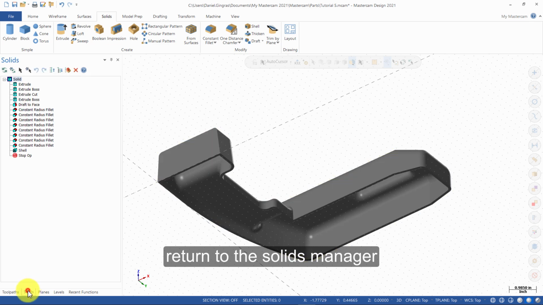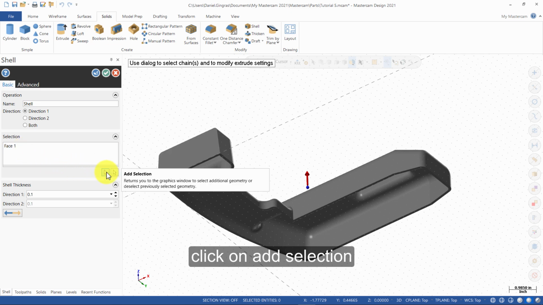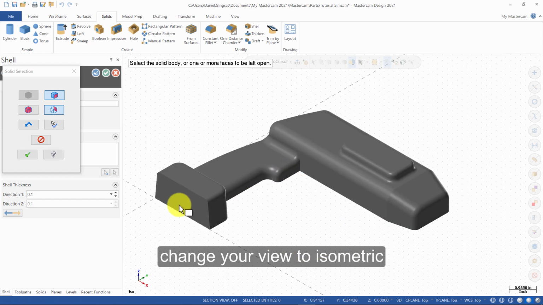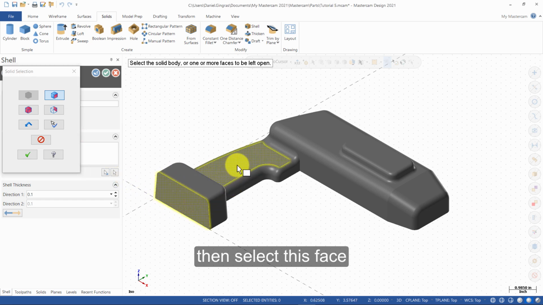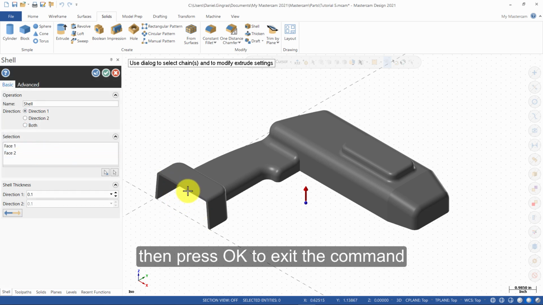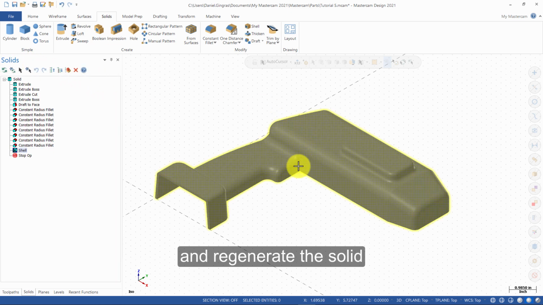Return to the Solids Manager. Then double-click on Shell. Click on Add Selection. Change your view to isometric. Make sure face is selected and disable from back. Then select this face and press OK. Then press OK to exit the command and regenerate the solid.